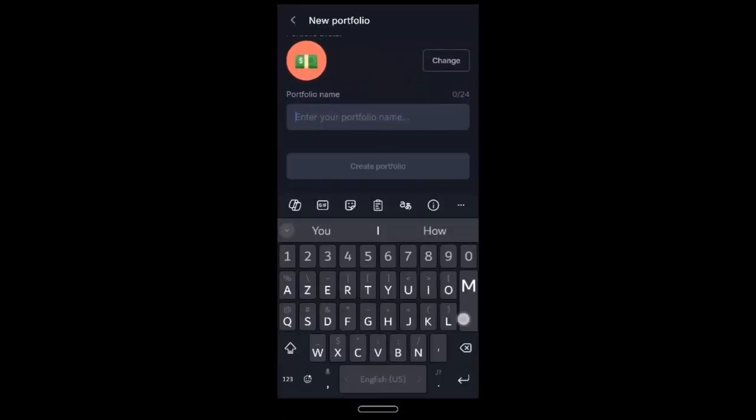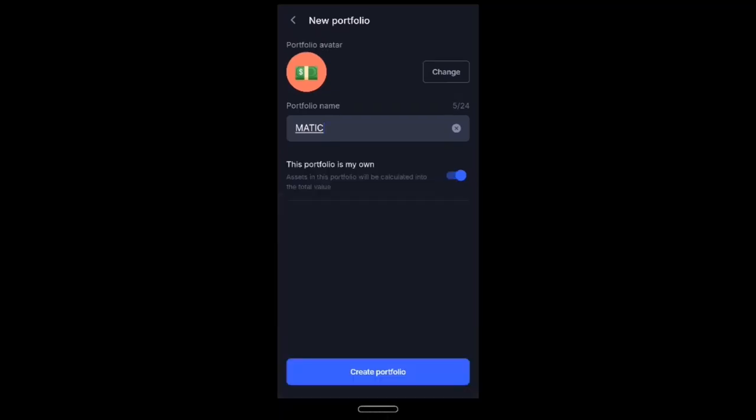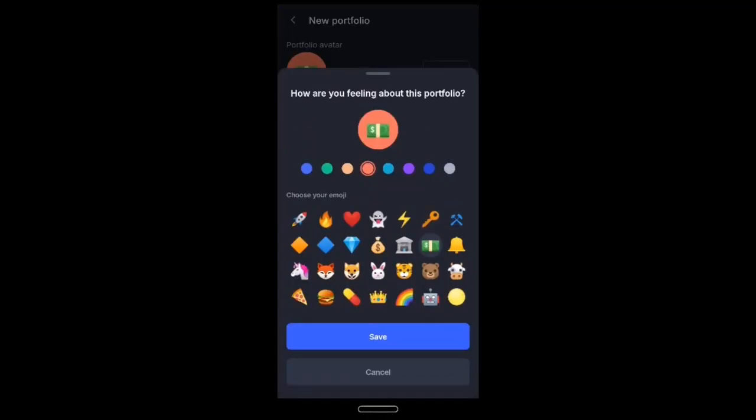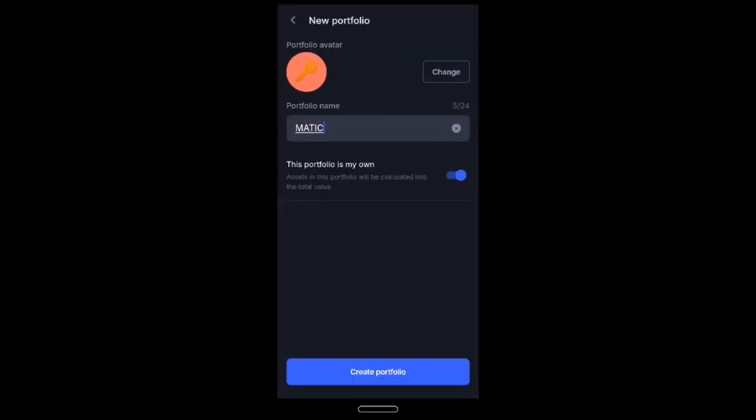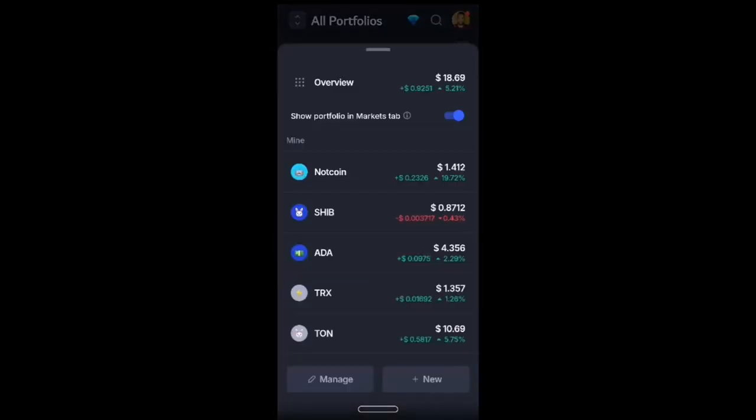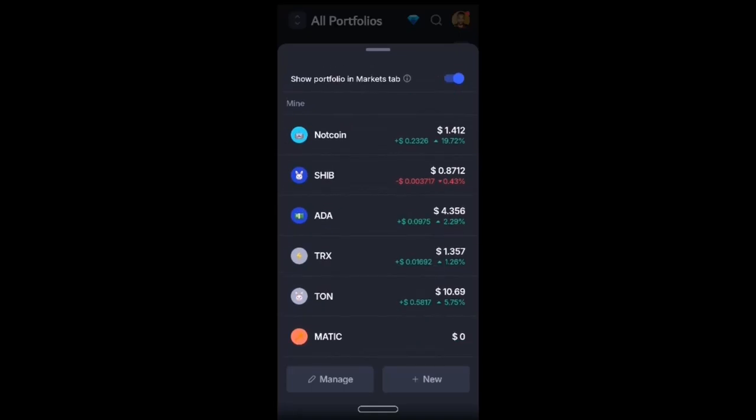I'm going to put Matic right here, and you can choose an avatar. I'm going to change an avatar here. You can choose any of these avatars. I'm just going to change it to something like a key. Yes, I'm going to save that. This portfolio is my own. I'm going to create the portfolio right away, and I'll be able to create a Matic portfolio but with $0. So all I have to do now is to add the number of Matic I bought.